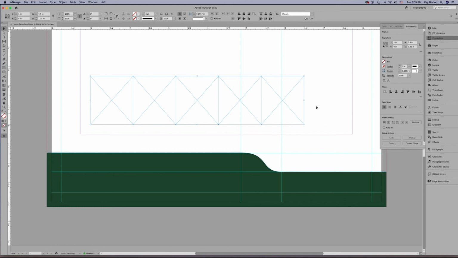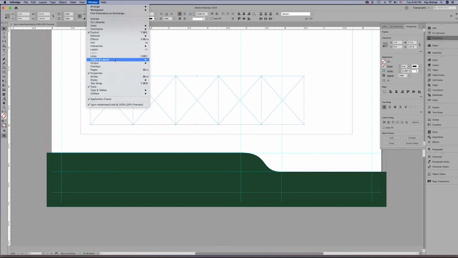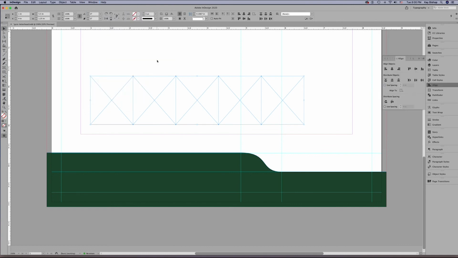Now I want to align these squares so that they're placed inside this green object that I created. And we want to use the Align tool, which I have open here. If you don't see that, just go to Window, Object and Layout, and select Align. I want to make sure that you align to the selection. So I've selected all these 5 graphic frames. I'm going to hold down the Shift key because I want to select this green object too. So now all of this is selected.